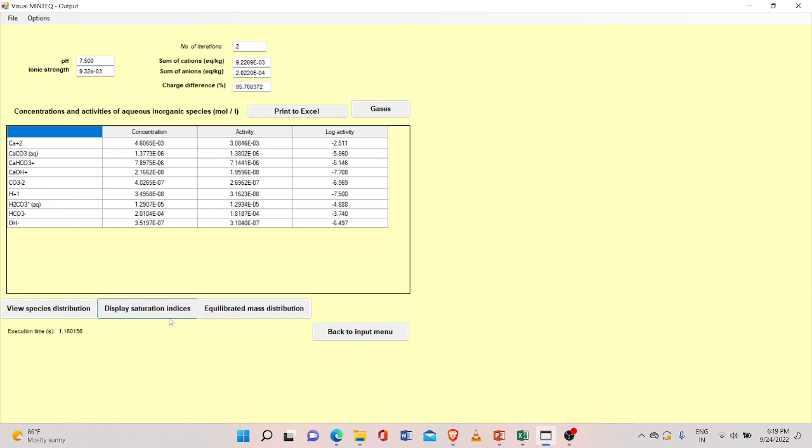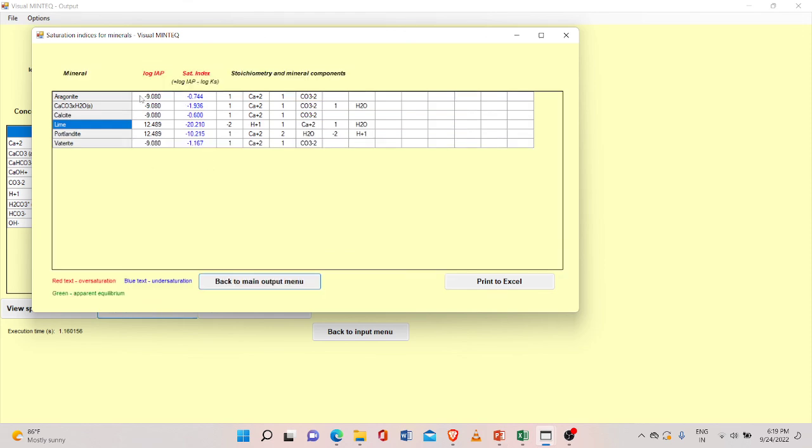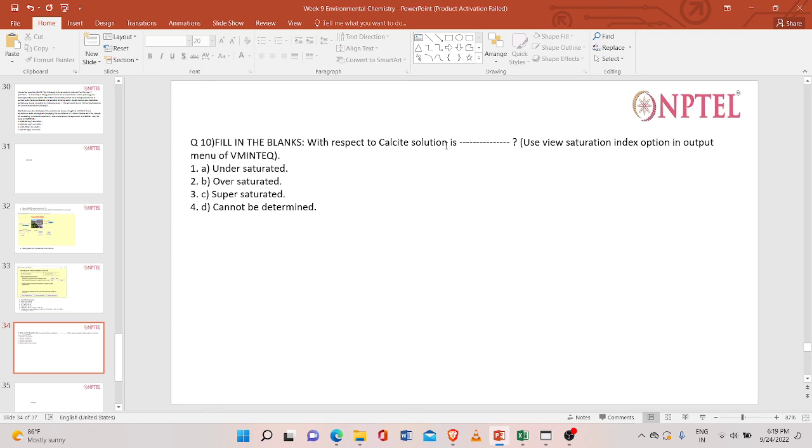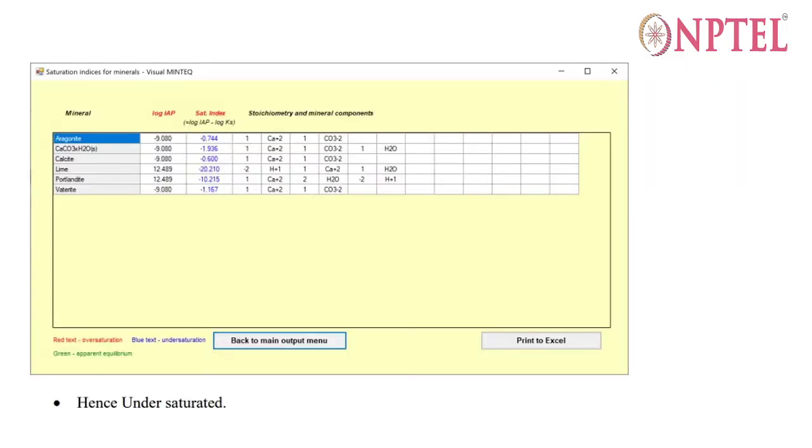If you go to display saturation indices, you will find another table. Here the red text is oversaturation, blue text is undersaturation, and green is apparently equilibrium. If I go to calcite, it is written in blue color, right? Minus 0.6. So this is undersaturated, and my answer will be undersaturated here. With respect to the calcite solution, it is undersaturated. I hope everything is clear. So this is the table which I told you.